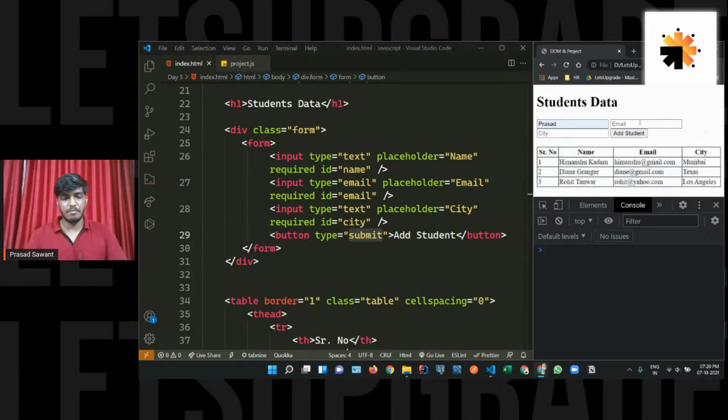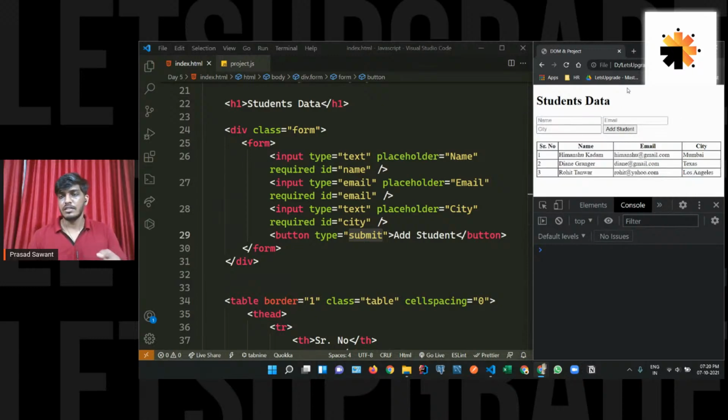If I write anything and try to submit, it will give me an error that it's not an email. So I'm writing some dummy value, gmail.com, and anything for city. Now when I do Add Student, you see the page refreshed and everything is gone. This is the default behavior: whenever you submit, the page refreshes and the data is sent to whatever action path you give. So we need to stop this.